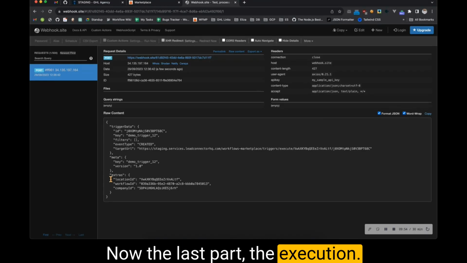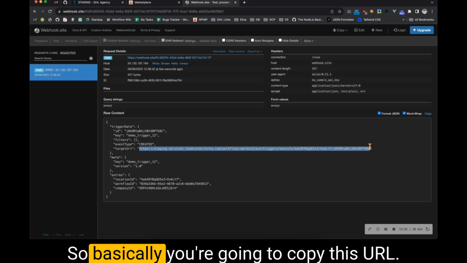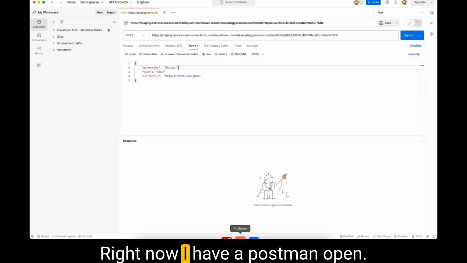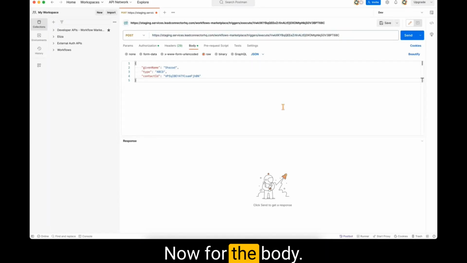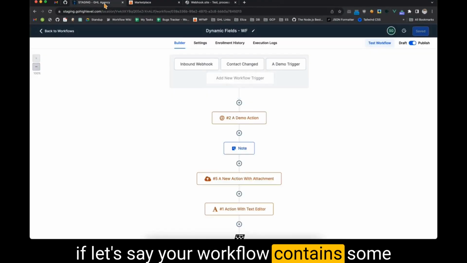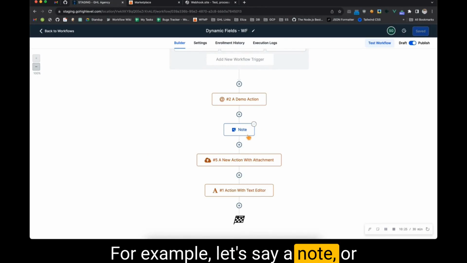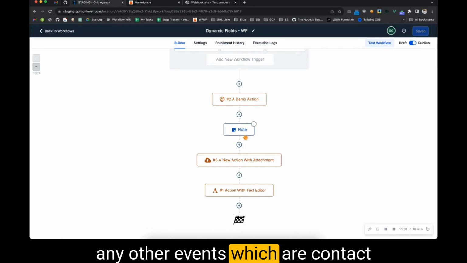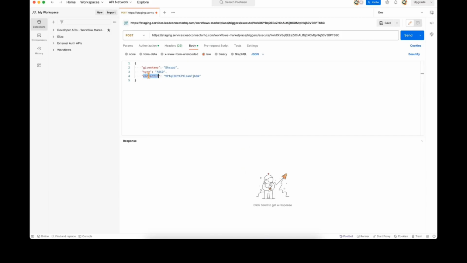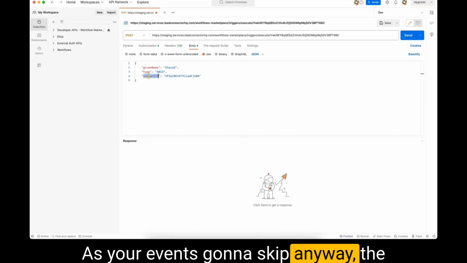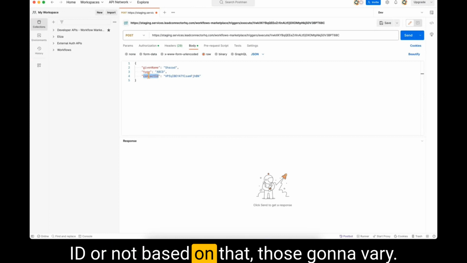Now the last part, the execution. How should you execute the trigger? You are going to copy this URL. Right now I have Postman open. I will just paste this URL here in my Postman. Now for the body, let's say your workflow contains some event which requires a contact dependency, for example a note or any other events which are contact dependent. In these cases you also need to provide a contact ID, else your events are going to be skipped. Anyway the trigger is going to execute, but the further things depend on whether it has a contact ID or not.